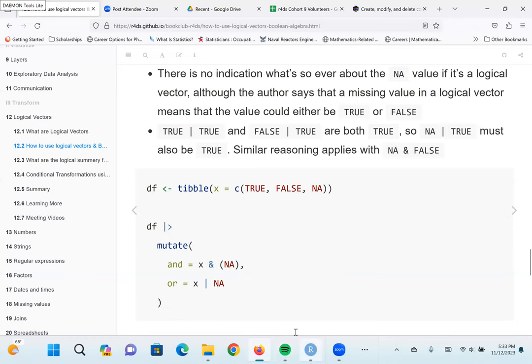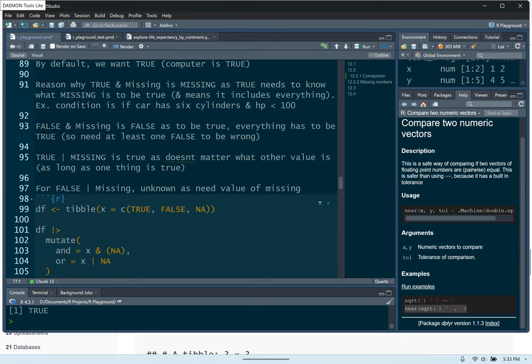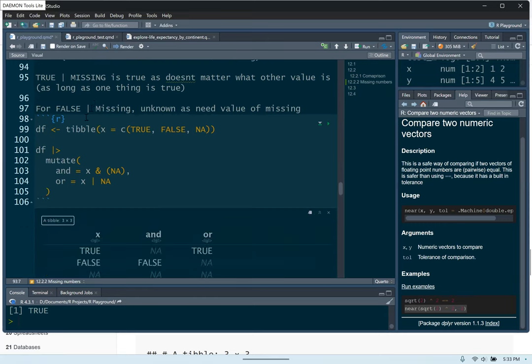I can show you in the code too. For example, FALSE and NA is going to be FALSE, because in order for an and statement to be true, everything has to be true, so you need at least one false for it to be false. TRUE or NA is true, because it doesn't matter what the other value is as long as one thing is true. And FALSE or NA gives you NA, because you need to know what the other value is in order to know if it's true or not.